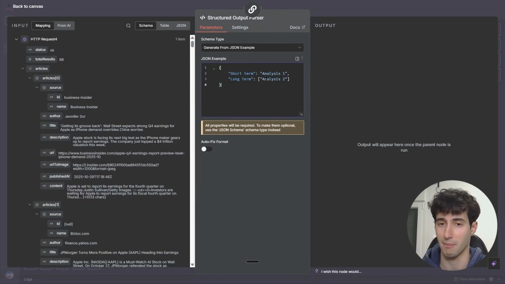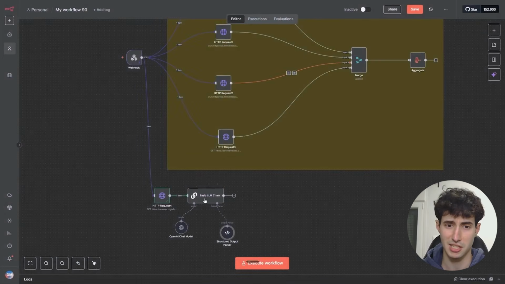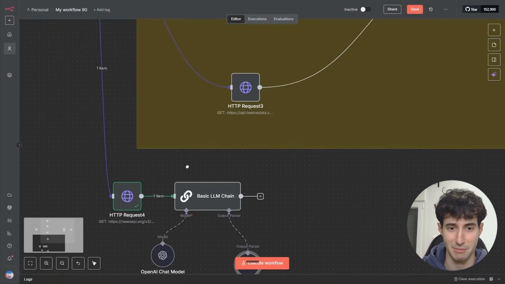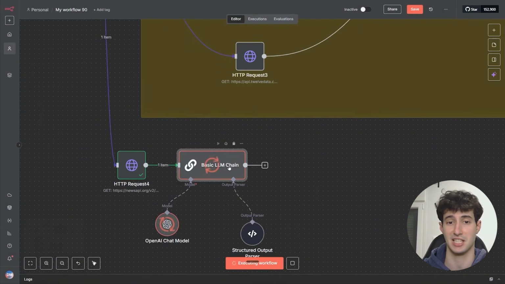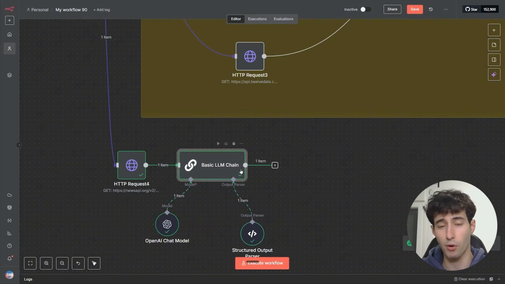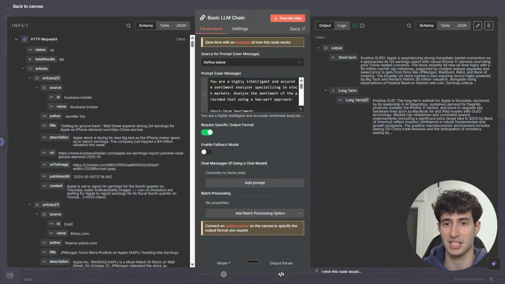I just copied it and pasted it over here, which means that we're done with our basic LLM chain, and we can actually run it and see the result that it's going to give us. And boom, as you can see, it just finished running, and it also looked inside the output parser. So now if I actually open this up, we can see that we do have a short-term sentiment over here and a long-term sentiment, exactly as we wanted.